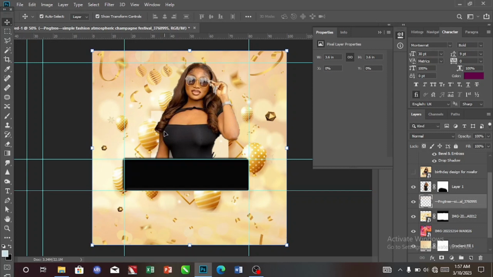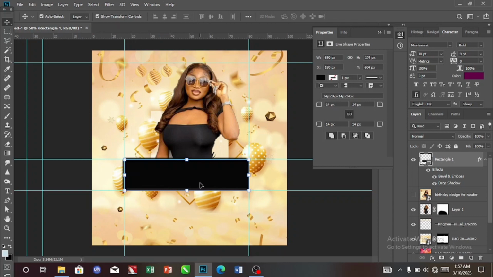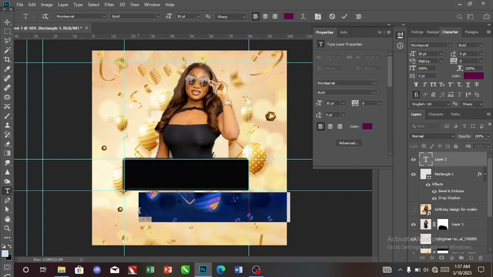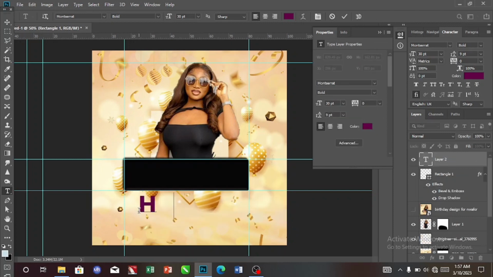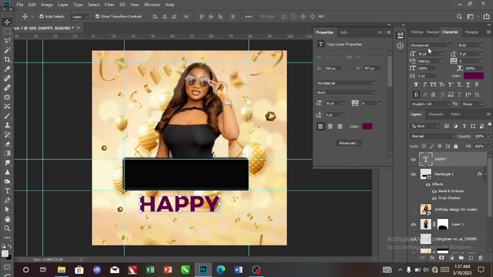So the next thing to do now is to put in our write-up. So you come and select this, because it's on top of this that I'll be putting the write-up. So I'll click on my text tool, click here, and I will type. So now I've typed happy. Make sure the name of the font we are using for that is Montserrat, and it's the bold type of Montserrat. That is what we are using.